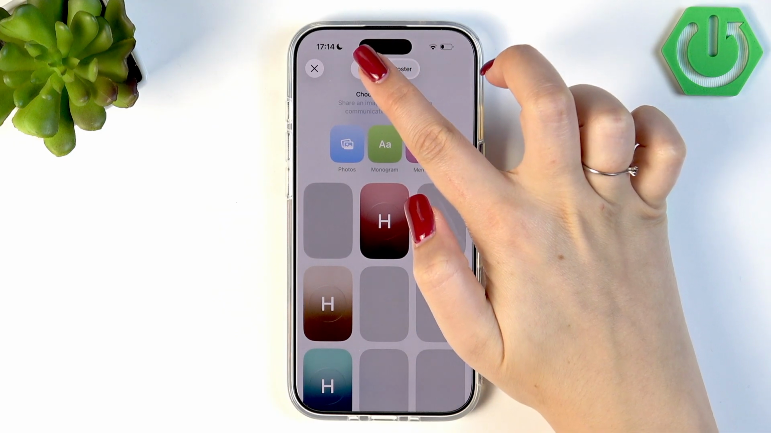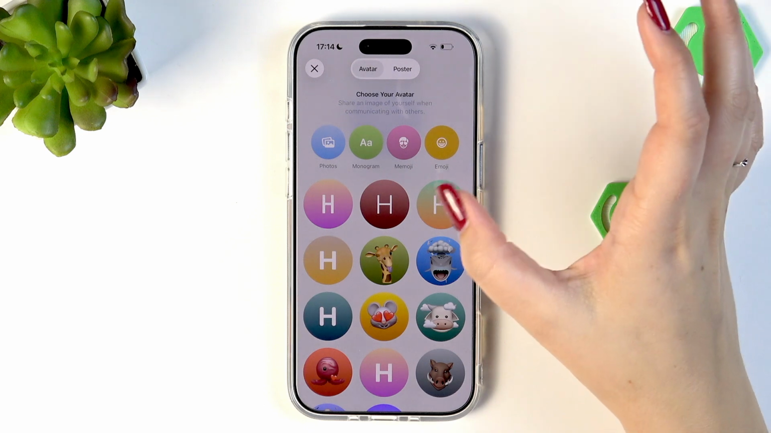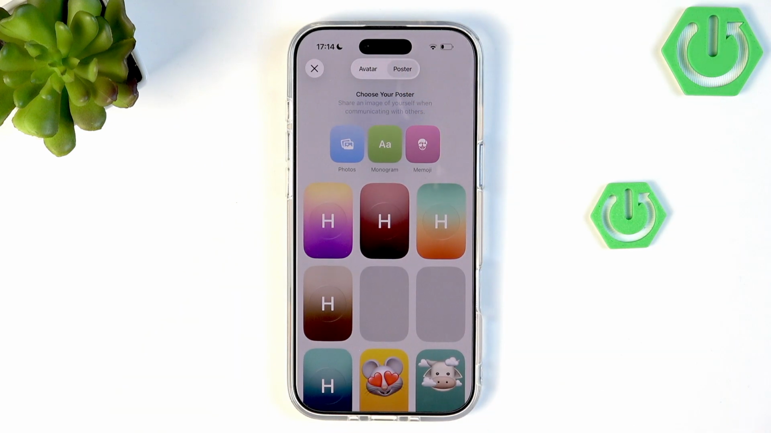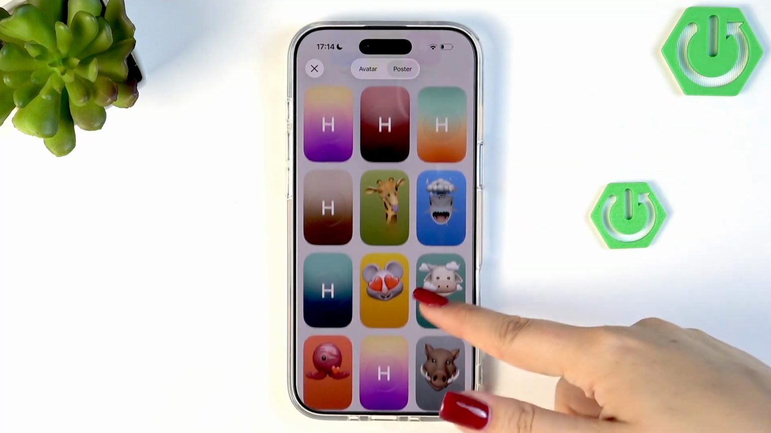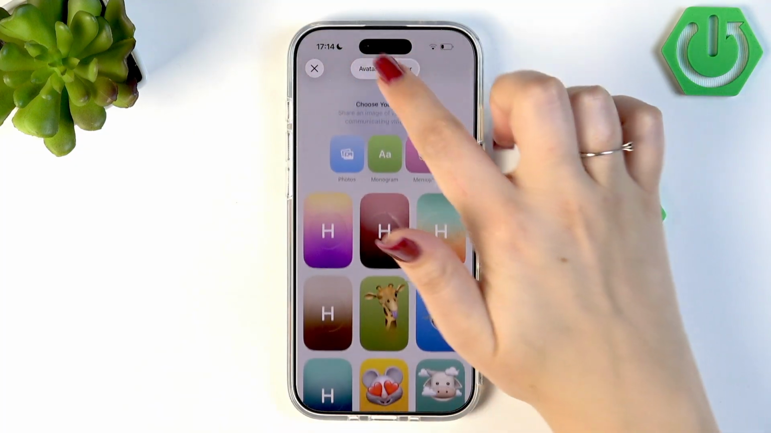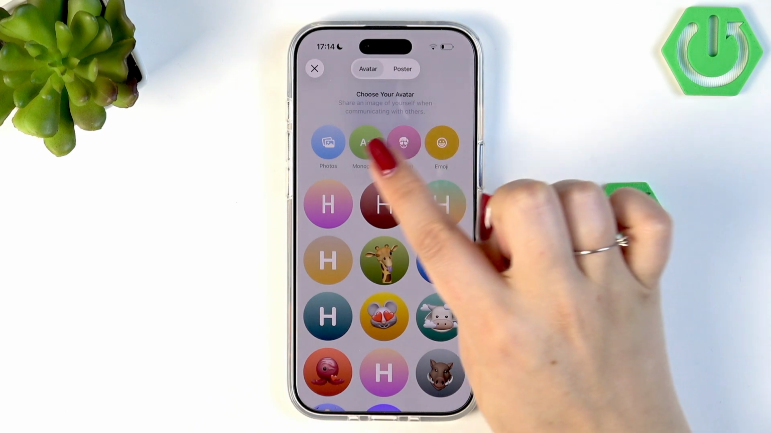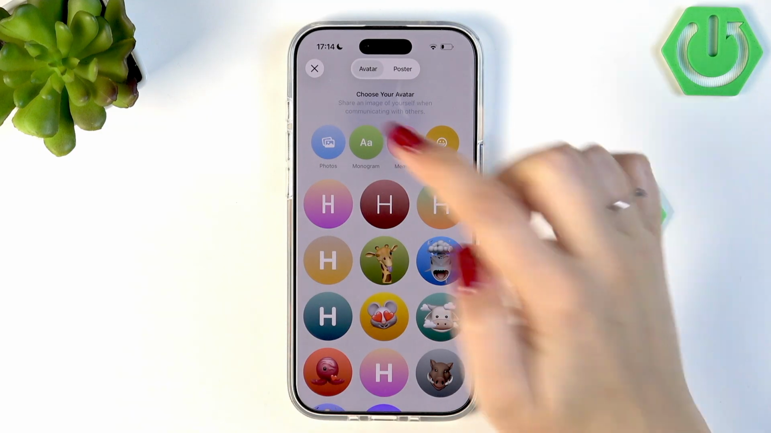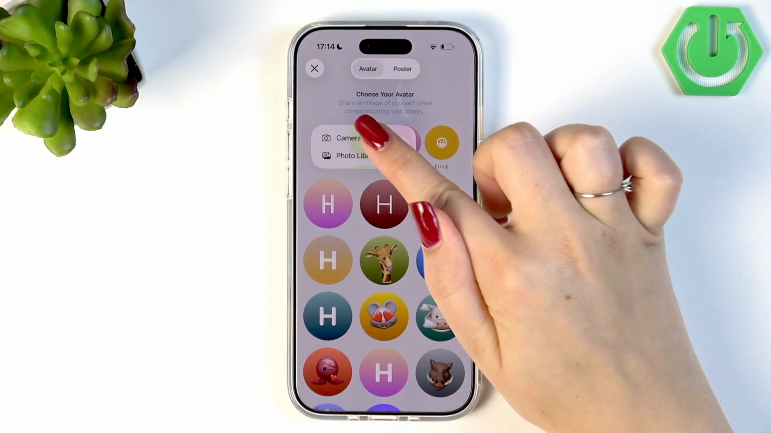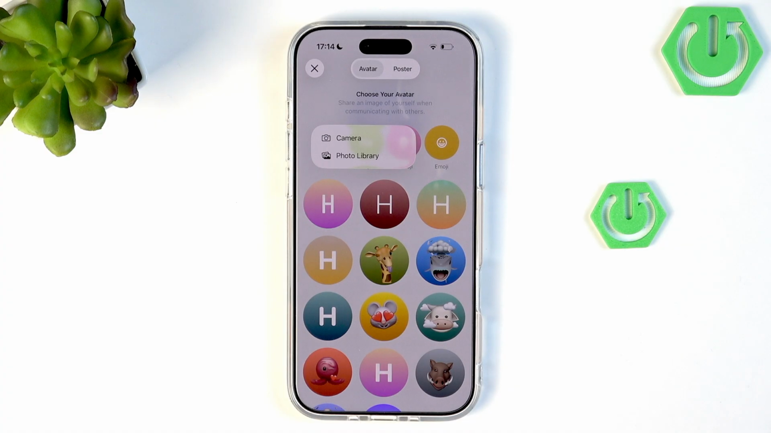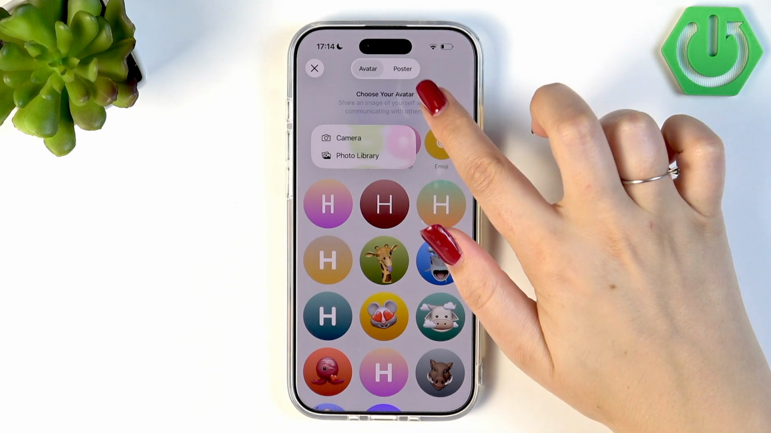and poster. So basically the avatar is simply the photo itself and the poster is the background color which will be in the background. So let me focus on the avatar, and here we can choose something from our own photos. After tapping on this option we can either immediately open the camera app, so we will be able to take a photo of someone who's right in front of us, or we can choose something from our gallery.